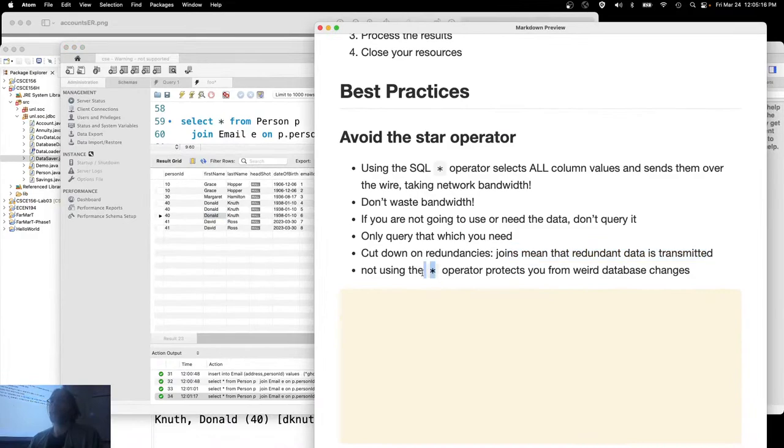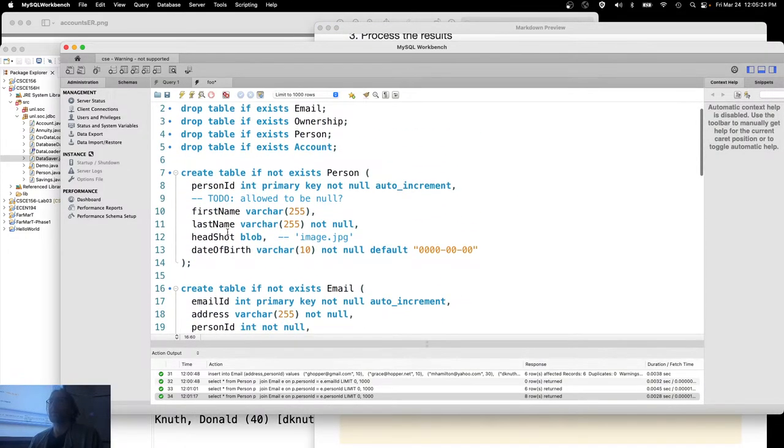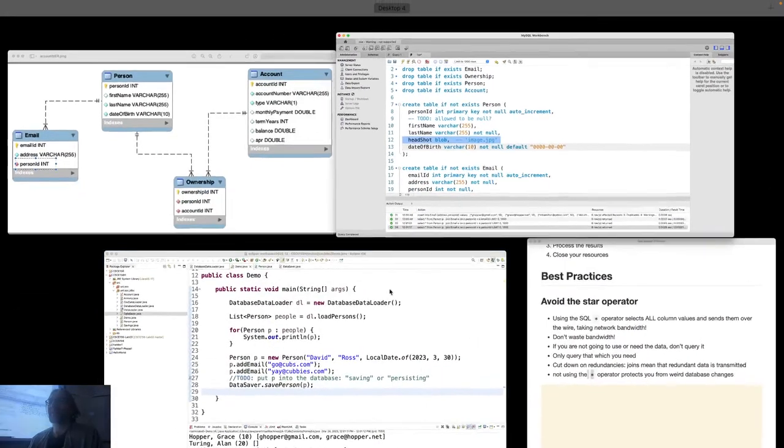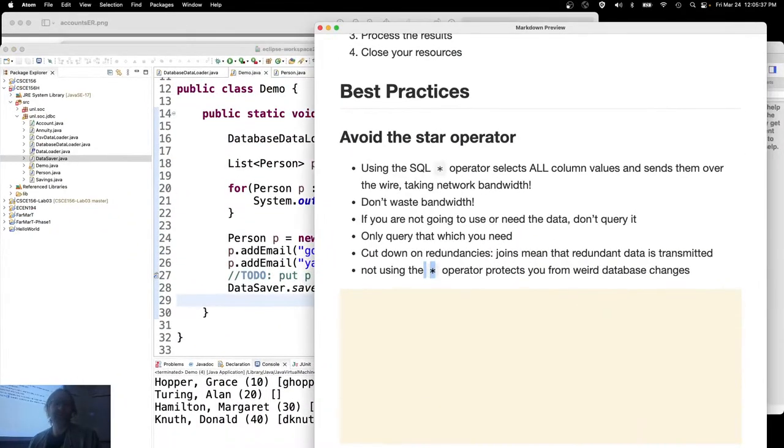Not using the star operator protects you from weird database changes like adding a blob to your database. I got rid of that, didn't I? Oh no, I didn't. There is a blob in my database right now. It's being ignored, so be it, and I'm not inserting anything, but whatever. All right, so avoid that. When I post this, if I post that part, then I will definitely get rid of that.